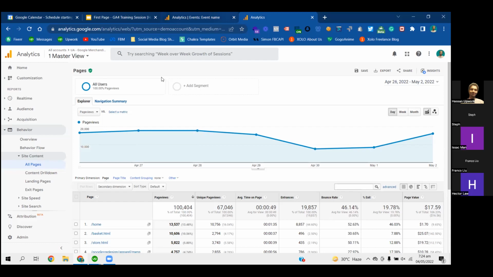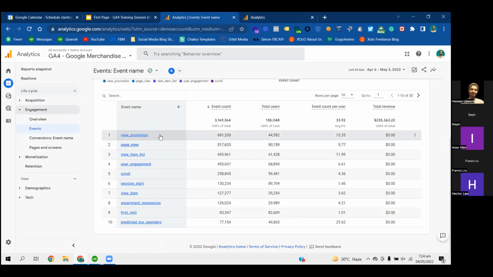However, in GA4, we don't have anything such as interactive or non-interactive. Everything is an event, and it does not matter if the user has interacted with that event or not. So that is also one minor distinction between events.